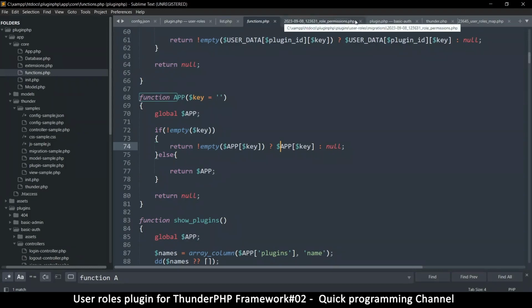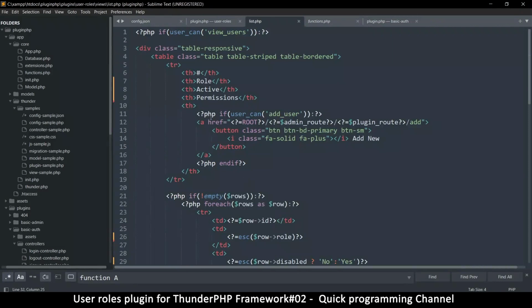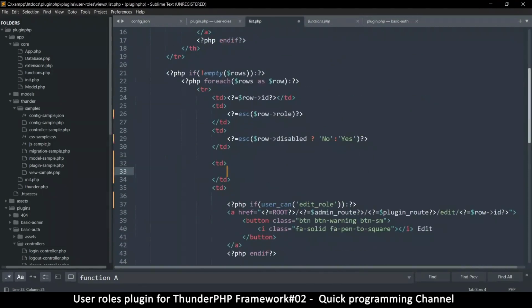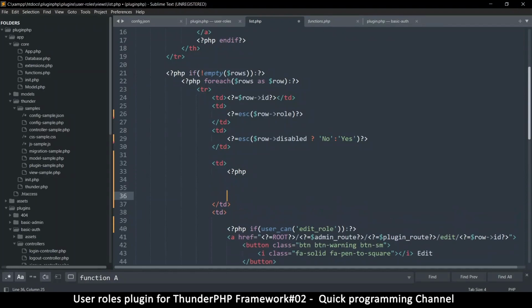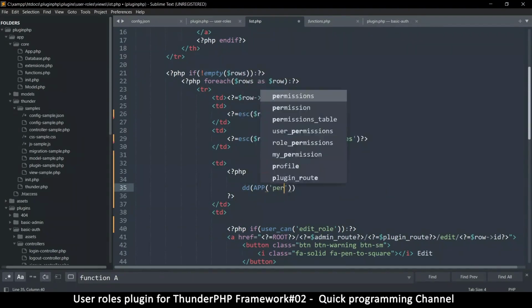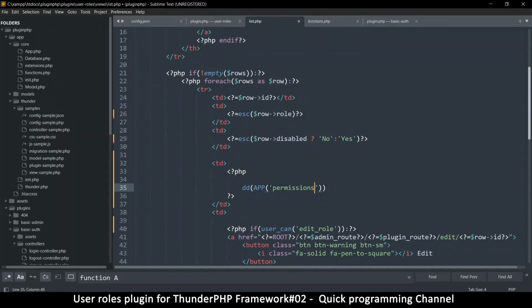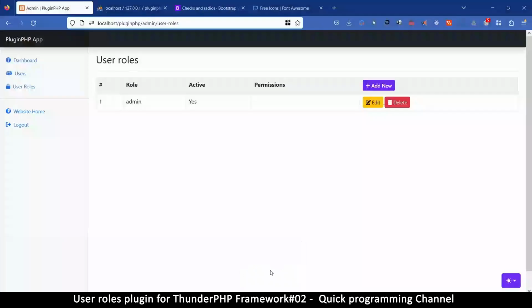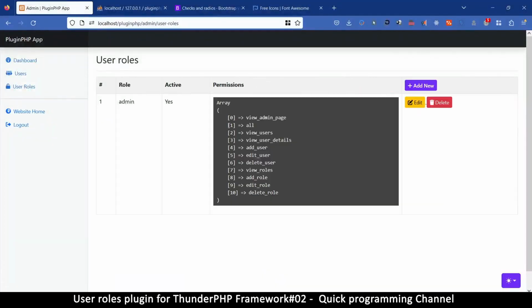So let me go back. Let me close these migration files. I don't need them. Even the thunderPHP. I need a list here. So in the list here where we have this part, what I can do is put some PHP tags, close them, and then I can do this to show the app function like that. I want permissions, like so. Okay, let's see what we get. If I refresh, this is what I get.